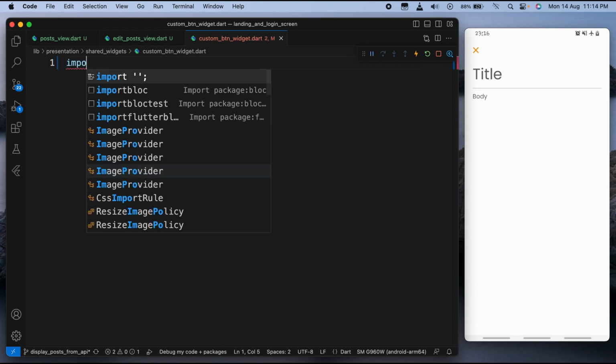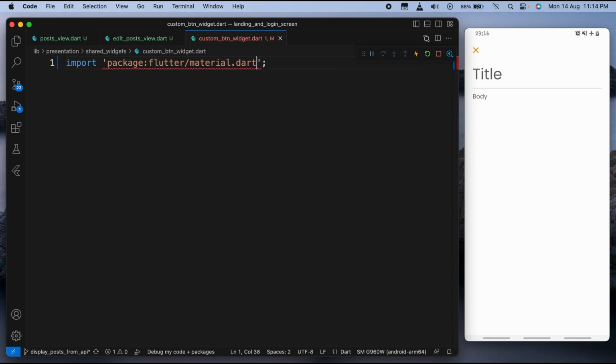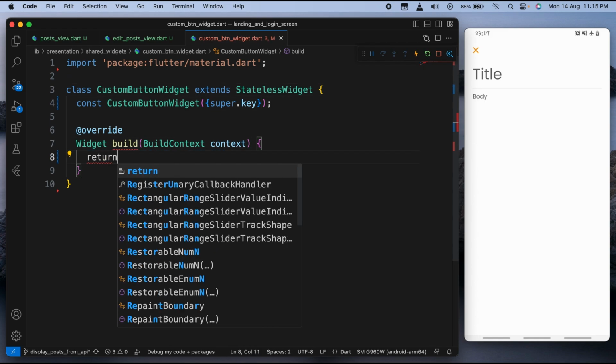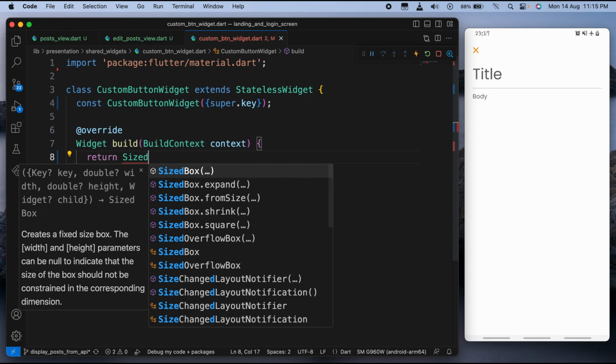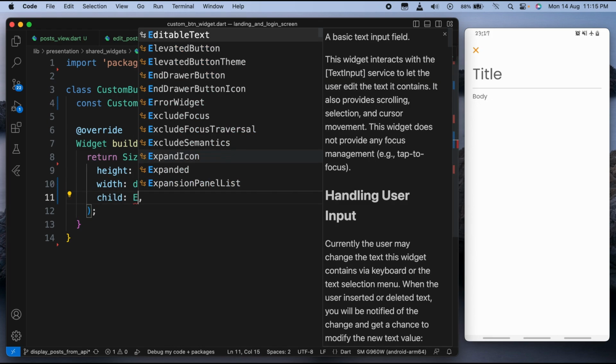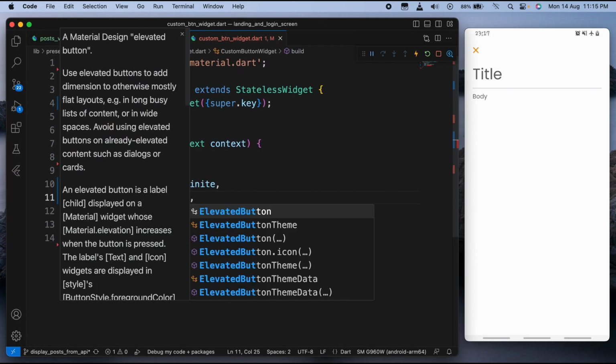Inside of this file we're gonna import first the material package. After that we're gonna define a stateless widget called custom button widgets, and here in the build function we're gonna return a sized box. These widgets will have a height, let's give it 60, and the width will be double max finite, and after that it's gonna have a child. This child will be an elevated button.